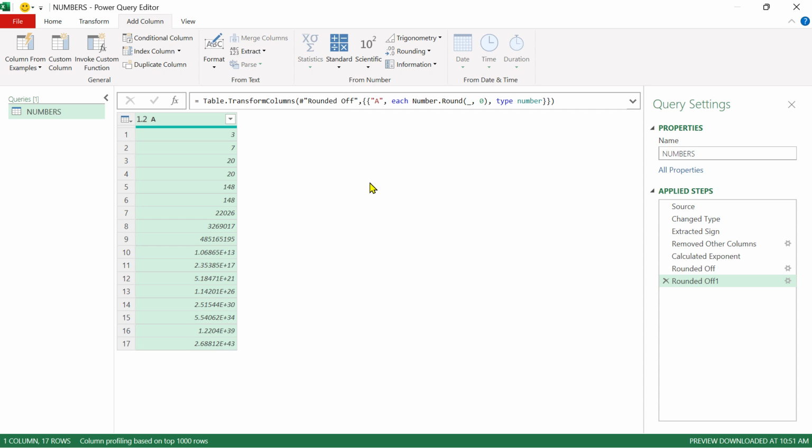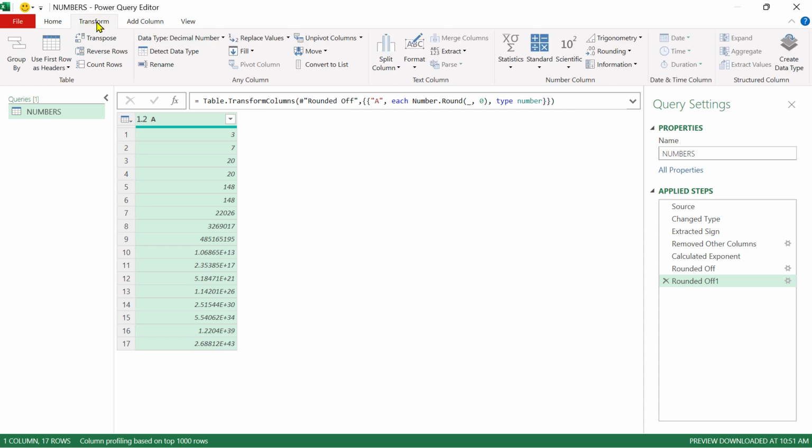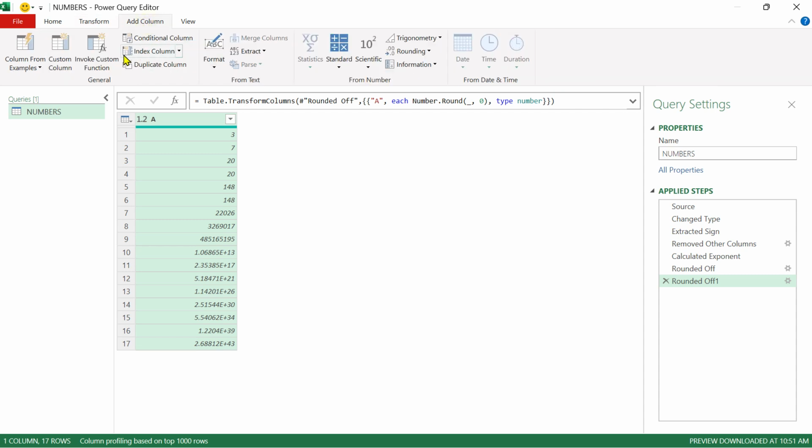There's a bunch of cool stuff here for us. As you can see, many of the options here are the same as in the other tabs. For example, the format button, extract button, standard button, and statistics button were all studied in the previous videos, and they are repeated in the add column tab, the same way they were in the transform tab, because as we have studied, the same transformations in the transform tab can be done in the add column tab.